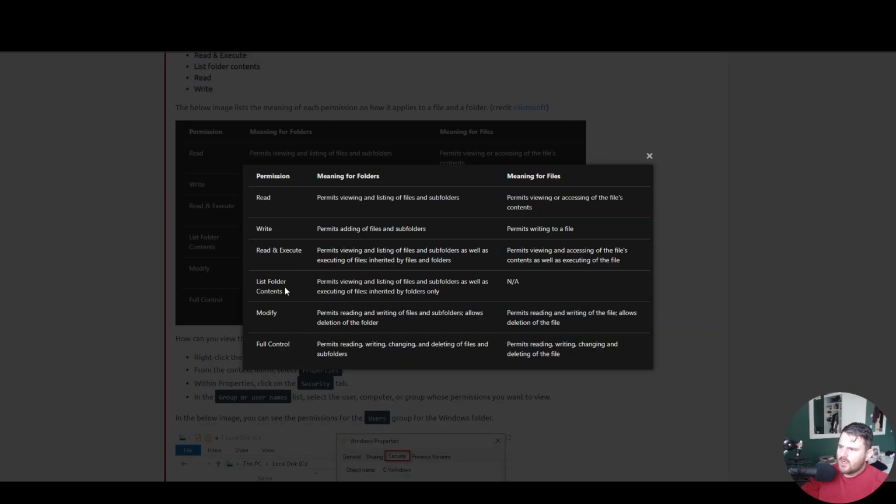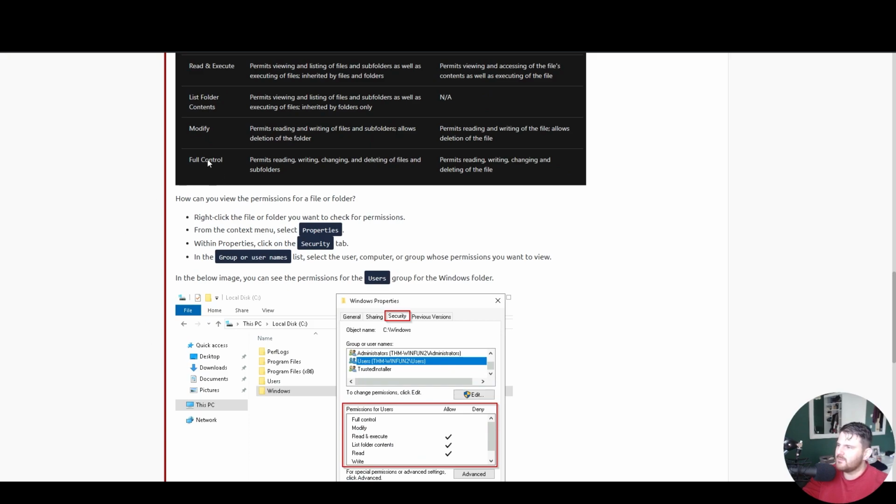List folder contents permits viewing and listing of files and subfolders, as well as executing of files, inherited by folders only. For a file, it's not applicable. Modify permits reading and writing of files and subfolders, and allows deletion of the folder. For a file, it permits reading and writing of the file, and allows deletion of the file. Full control permits reading, writing, changing, and deleting of files and subfolders. For a file, it permits reading, writing, changing, and deleting of the file. You have to be really cautious with full control permission.